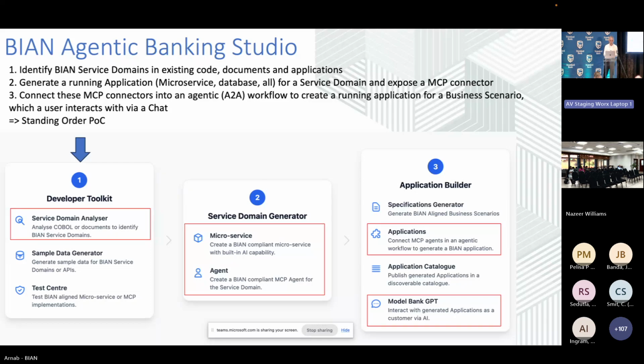The second pillar is very exciting as well. It's where we take an API specification from buy-in for any service domain, an AI-ready service domain to be precise, and then we generate software from it. What do I mean by software? We generate a running container, which has got all the service operations, the API endpoints. We generate the MCP connectors for it, so agentic workflows can work with it.